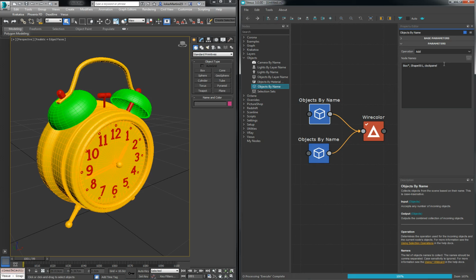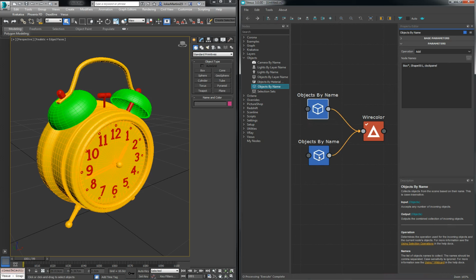So you don't have to put all the node names inside of one object selector. You can do it across multiple. It's up to you.